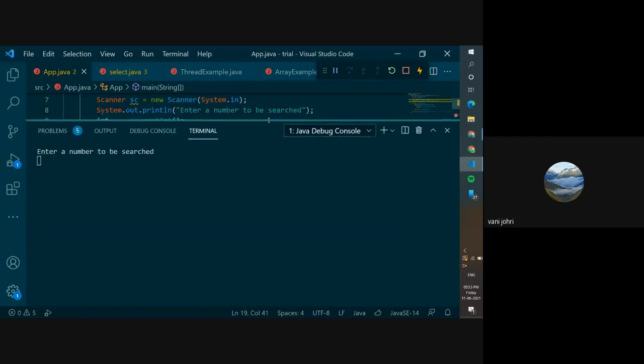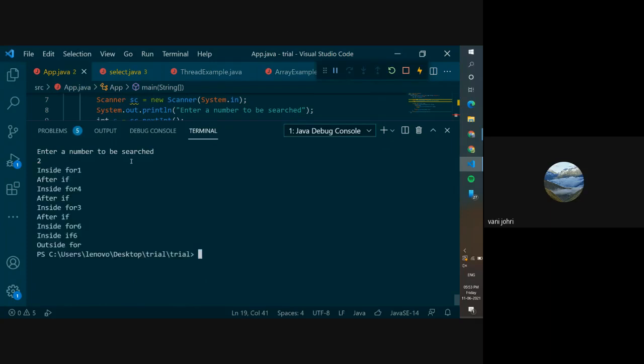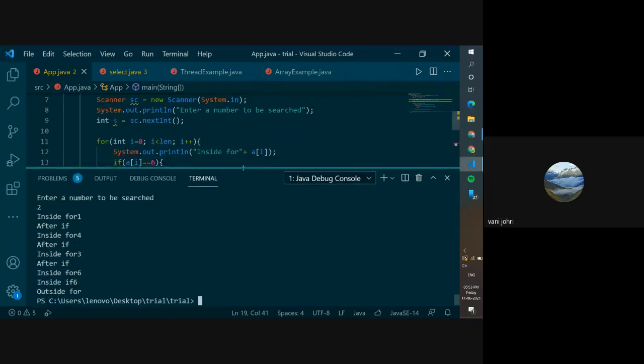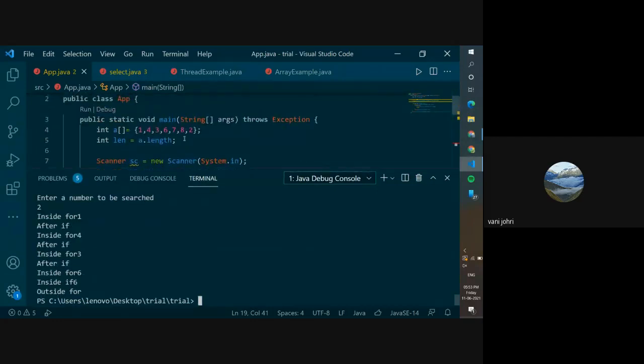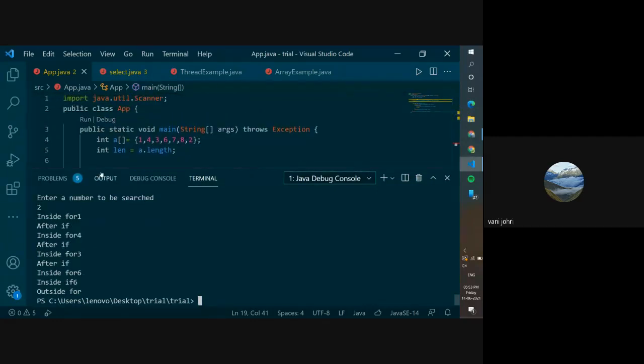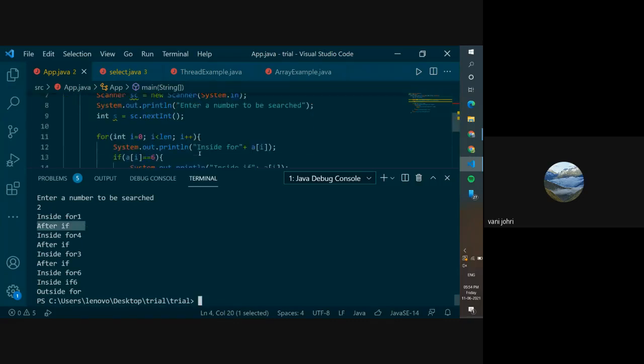Now this number doesn't really matter. I'll give it whatever, 2. Now see, it went inside for, let me show you. Let's see the array. This was our array, right? So it went inside for when the a of I was 1, printed 1. Then it did not go inside if, because what was the condition for if? It was if a of I equals 6.